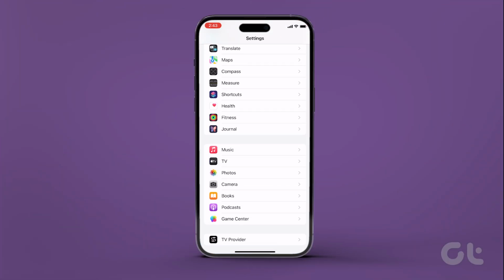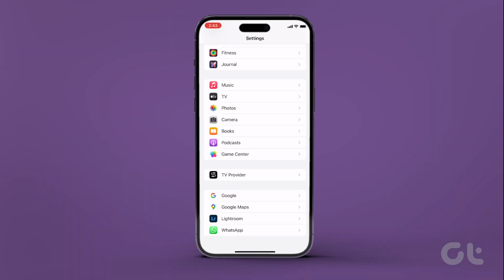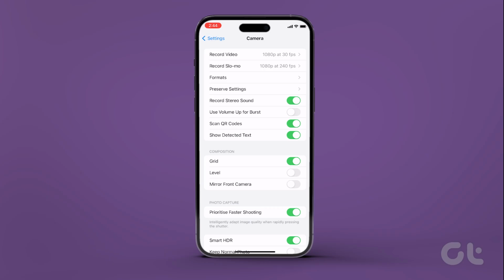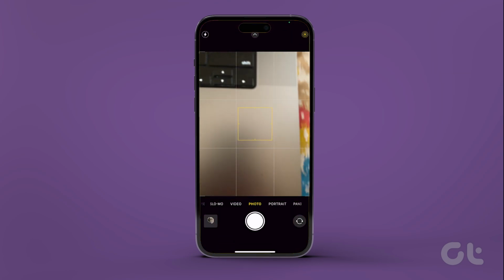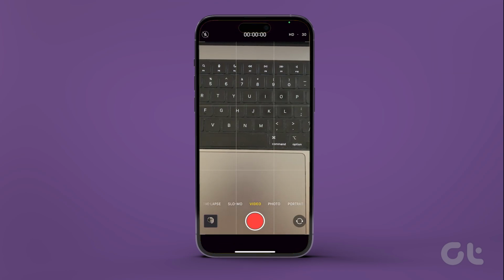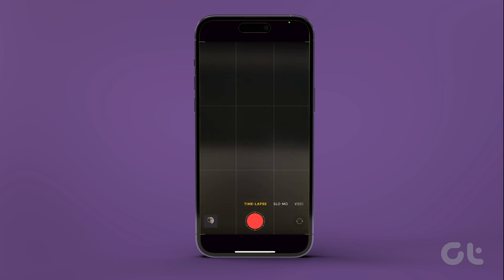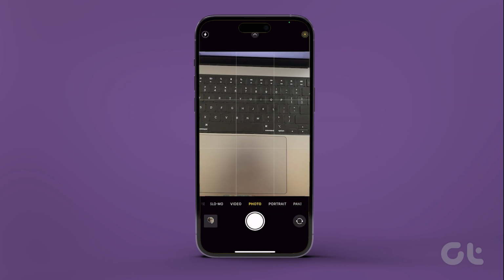Open the Settings app on your iPhone. Scroll down and head over to Camera. Under Composition, turn on the toggle for Grid. Now open the Camera app and verify that you can see grid lines on the camera screen. It works on all camera modes on your iPhone, including slow-mo, cinematic, portrait, pano, time-lapse, and video.